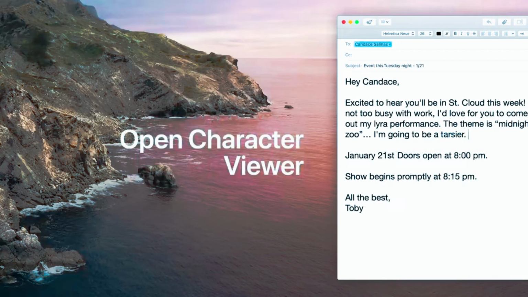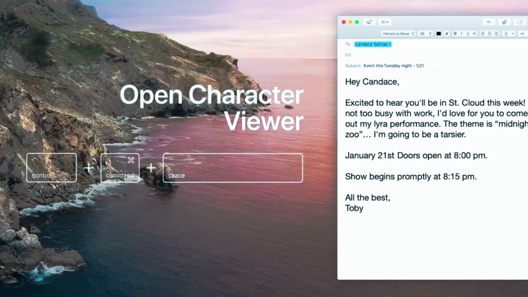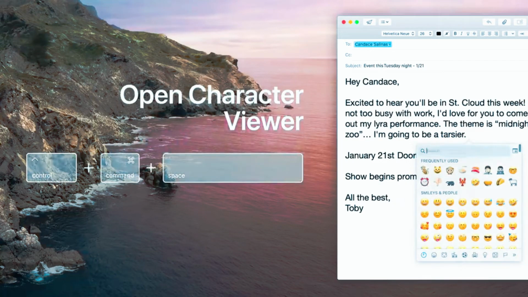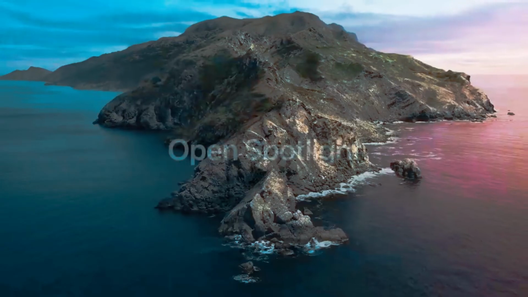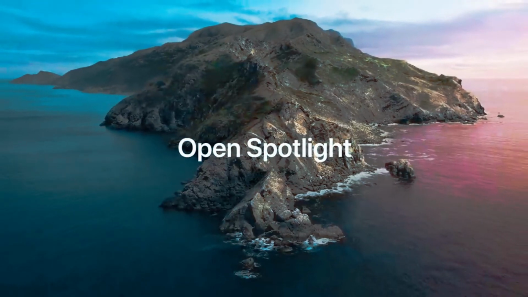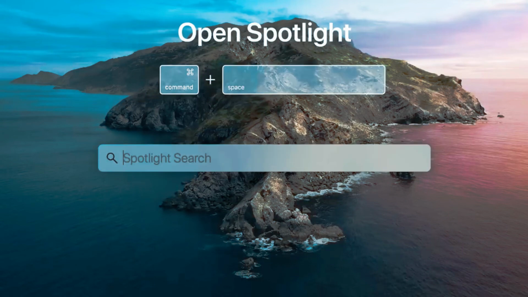Quickly find the right emoji or special character by bringing up the character viewer. All you have to do is hold Control, Command, Spacebar. Now you can find the right emoji or special character. To find apps and documents on your computer or information from the web, you can use Spotlight. Bring it up by pressing Command, Space.